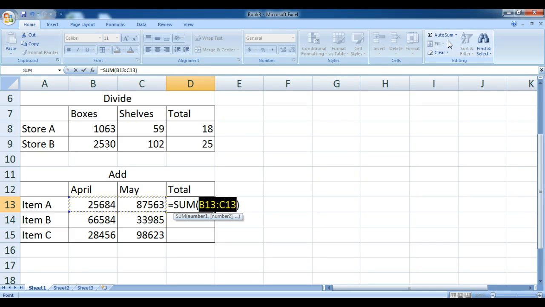Now something else you need to notice. What Excel does is it automatically will highlight anything that is a number. So you have to be very careful using this. Now notice you have the moving line around cells B13 and C13. Because this is correct, we are going to enter and we get our total.